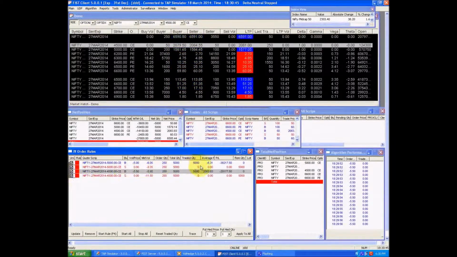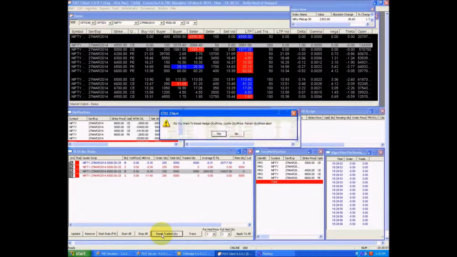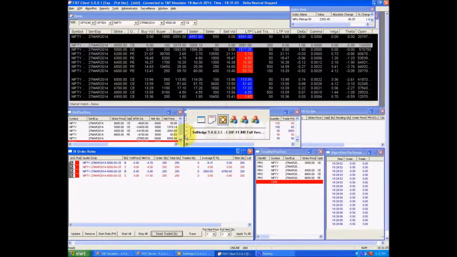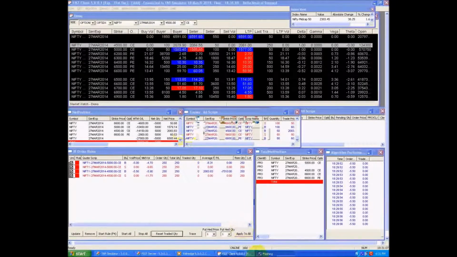Supposing I want to just clean this traded quantity. So what I'll do is I'll check these boxes and press reset traded quantity. The entire traded quantity goes to 0. So this was about ITM options.